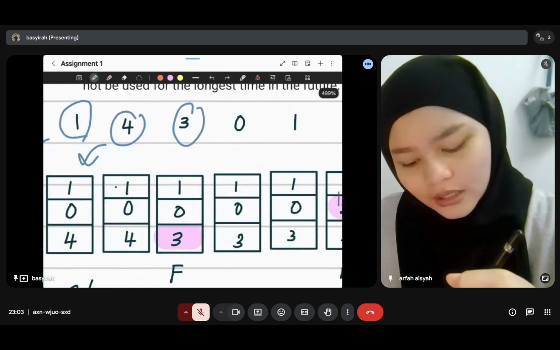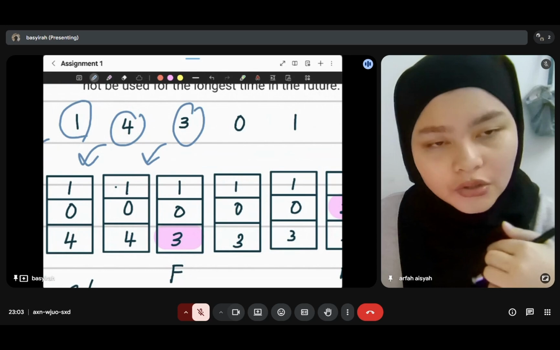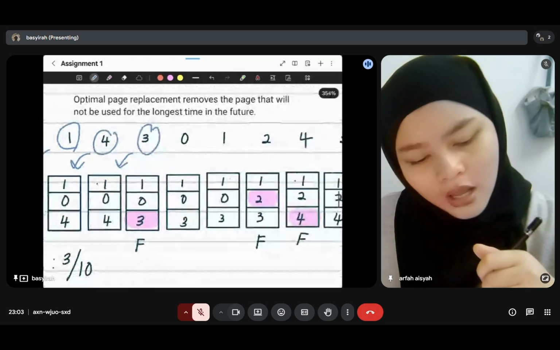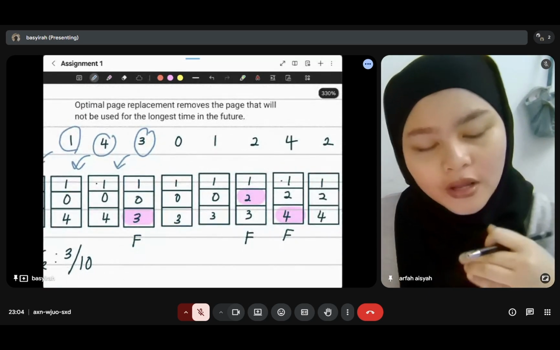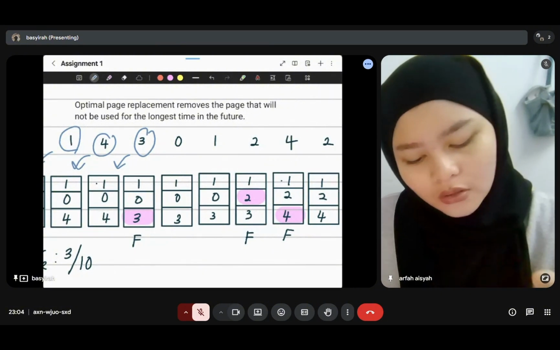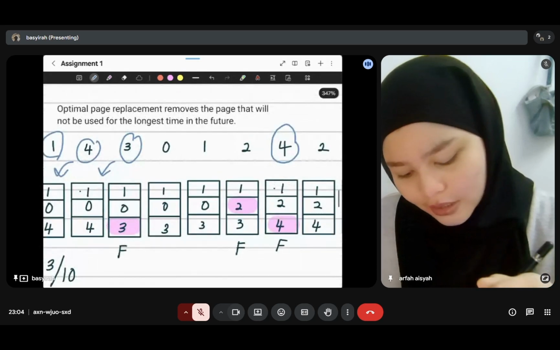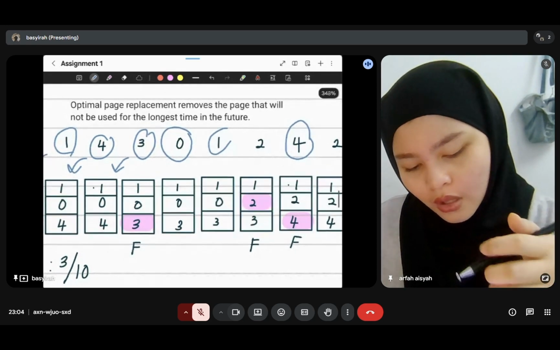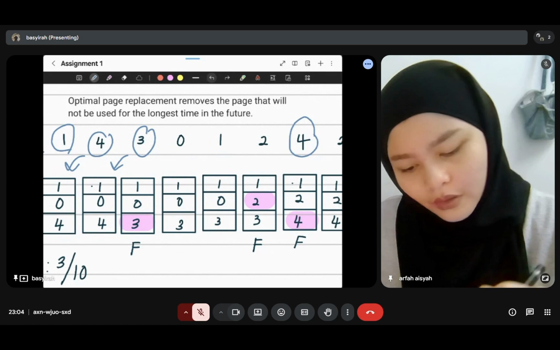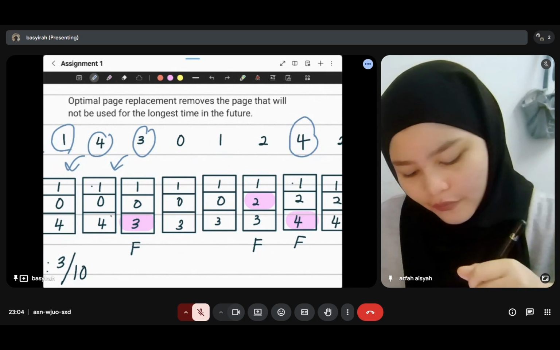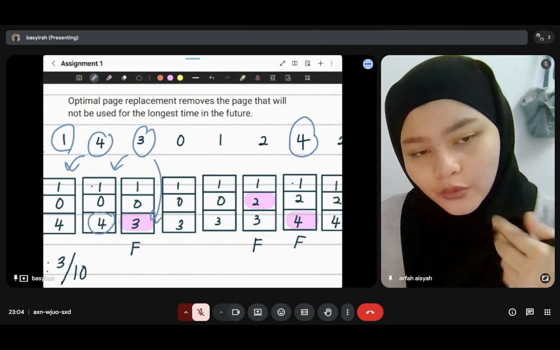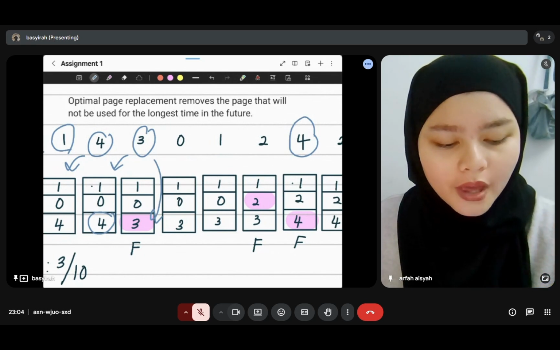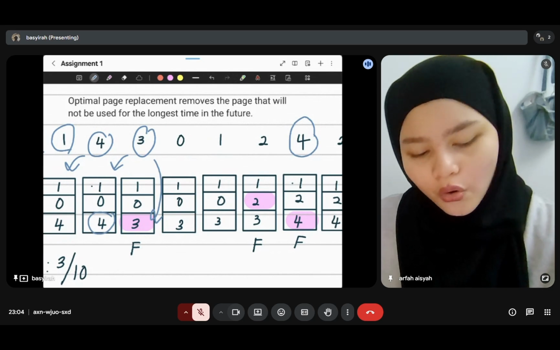But page 3 is not in the memory. So which page that we need to replace with the 3? So looking ahead, page 4 is used farthest in the future. Look at this. 0 is the nearest, and 1 is like middle near. So because 4 is the farthest, we need to replace 4 here. After we replace it, we need to mention fault, because after replacing, the page fault occurs.